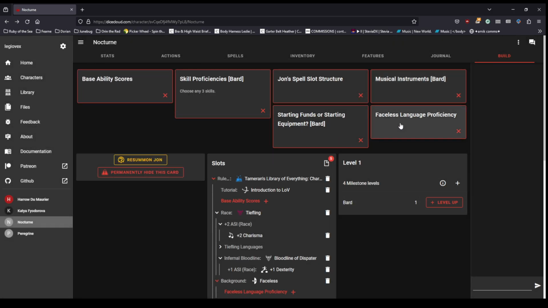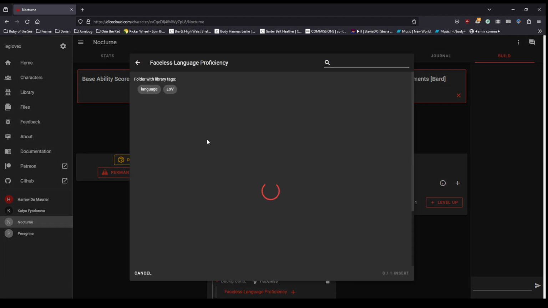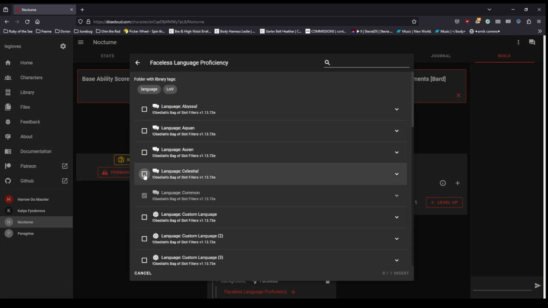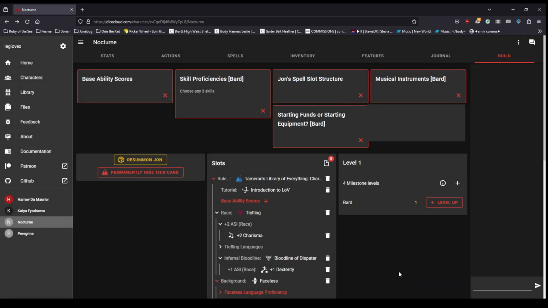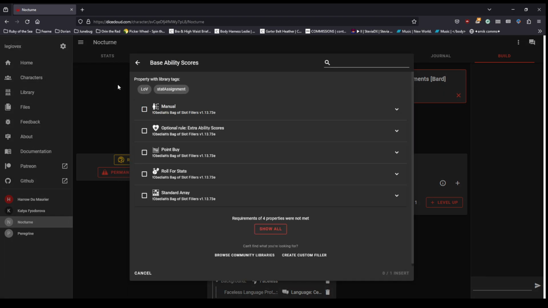That's going to pull up another card. That is the language proficiency. Let's pick Celestial for that, just to get her background stuff done. Then base ability scores here. This is the ability scores. So this is how you determine what your character is good at, what their strengths are.